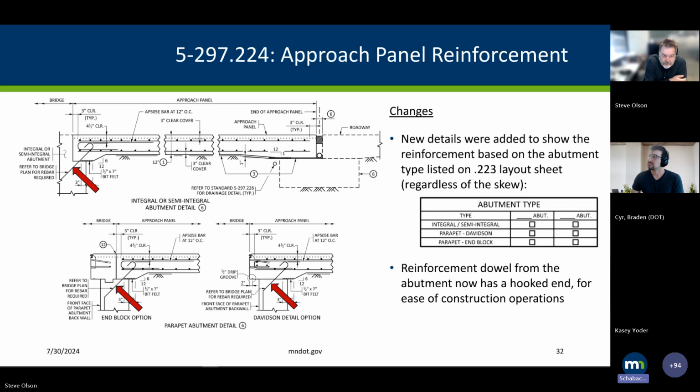And then in the past, we used to use parallel bars on the approach panel side of the expansion joint. Are we continuing that? It doesn't look like that from the details. It looks like they just get spaced at 6 inches and then at 1 foot.